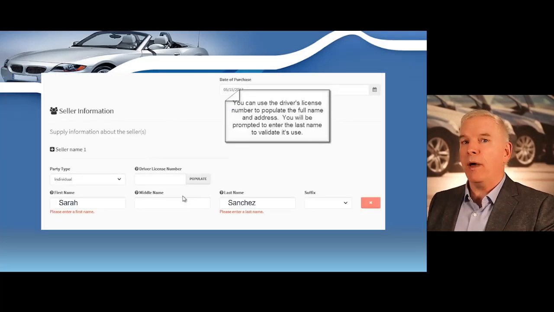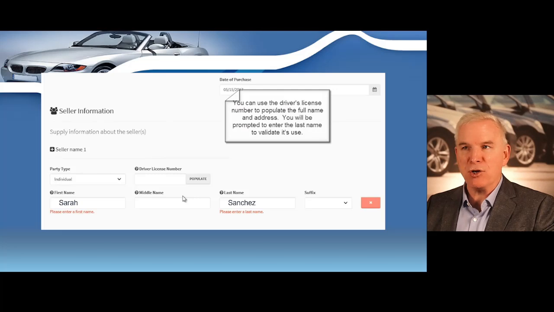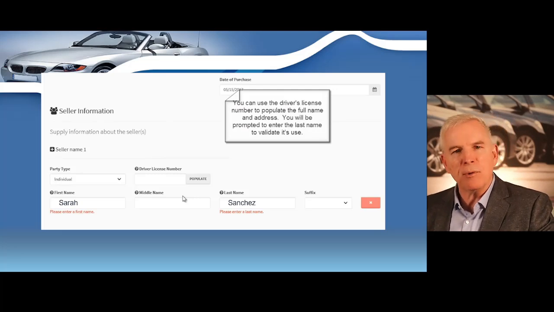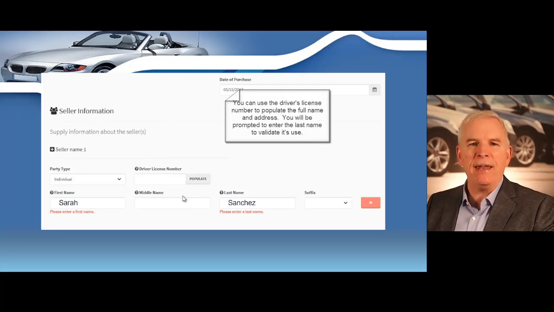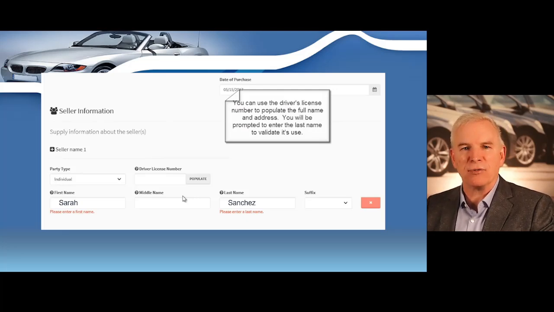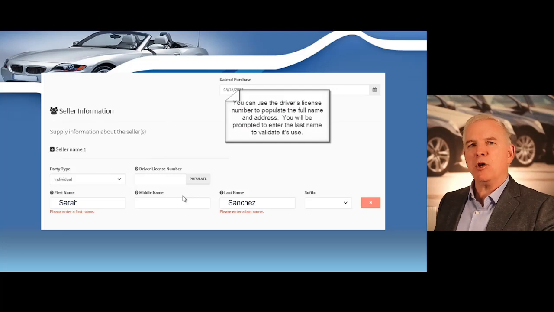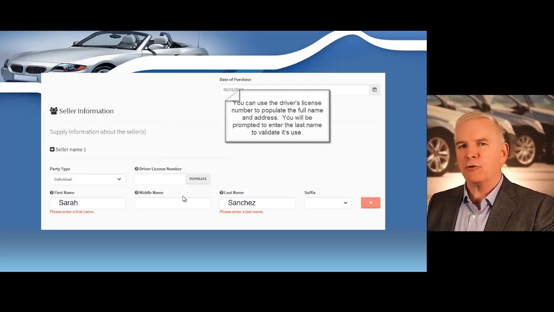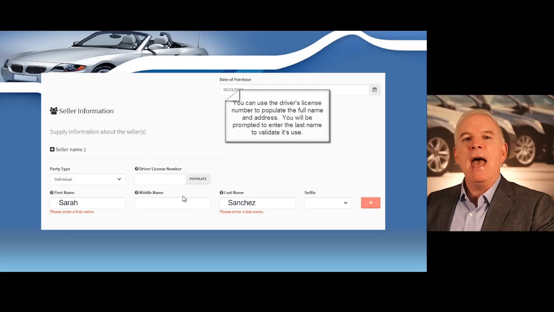Next, we're going to go ahead and enter the customer's information here. So let's assume that we're selling this vehicle to an individual. If you want to, you can just type in the customer's driver's license, or you can manually enter their first and last name. And I'm always going to recommend, no matter what, if you're manually entering the customer's first and last name, I recommend handing them a separate piece of paper and have them spell their name correctly. That way, you're not going to be spelling their name incorrectly on that title application.